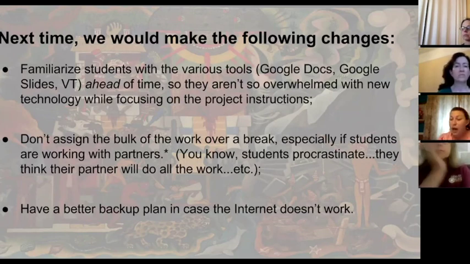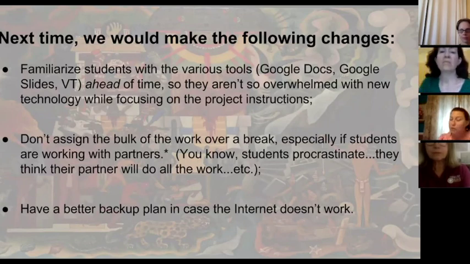If you can help it, don't assign all of the bulk of the work over a break. Sometimes we have people who like to procrastinate, and we have students who think that their partners will do all of the work. Google Slides and Google Docs prevents that, because you can actually see, if you go through the revisions, who actually wrote or completed what portions. So that's really great, because it holds every student accountable if you ever had doubts or questions. And I have had to use it. But for the most part, I was really fortunate. I've had a great group of students, so I wasn't forced to do any of that. And they did their work over break.